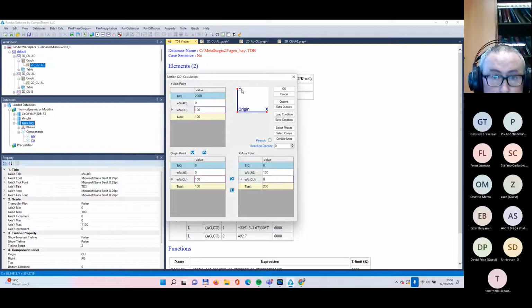What are you doing in this operation? You see there is a Y, origin and X. So you want, in the graph you will produce, the Y will be 2000 degrees and 0 silver and 100% copper. And then in the origin, you will have 0 Celsius degrees and 0% again silver and 100% copper. And then this X point will be again 0 Celsius and 100% silver and 0% copper.